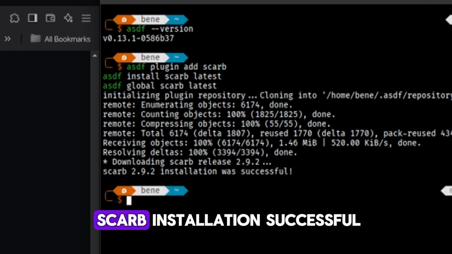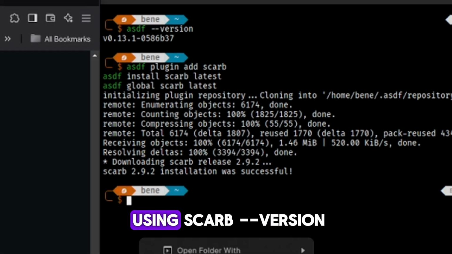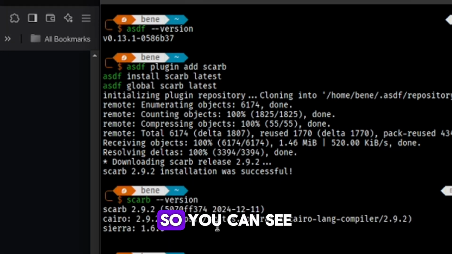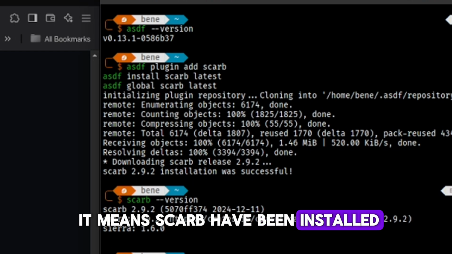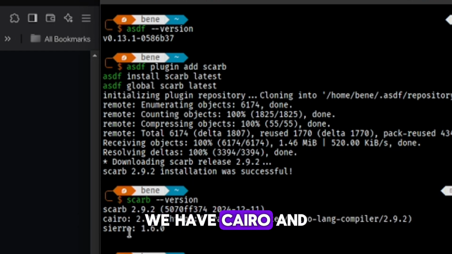So you can see Scarb installation successful. You can check using scarb --version. You can see it means Scarb has been installed, and you can see we have Scarb, we have Cairo, and we have Sierra.